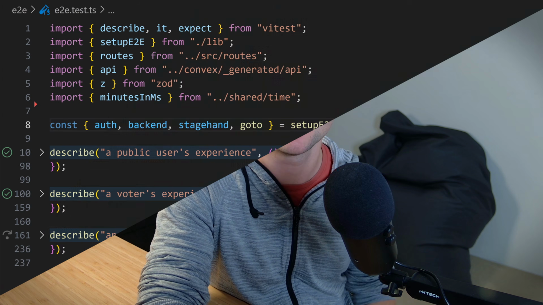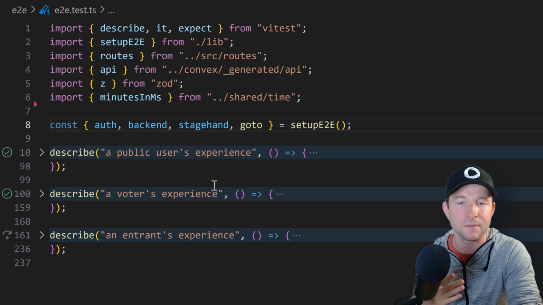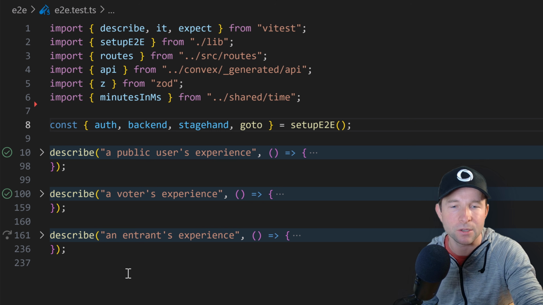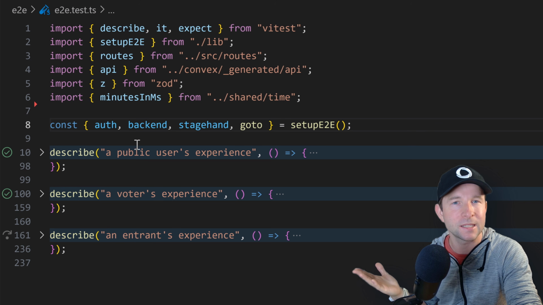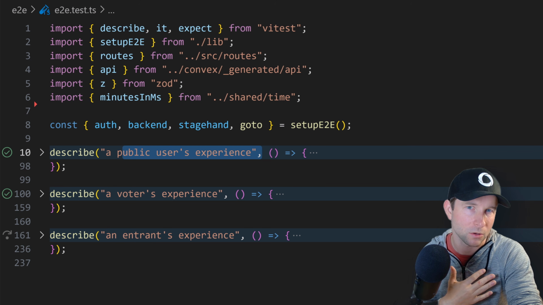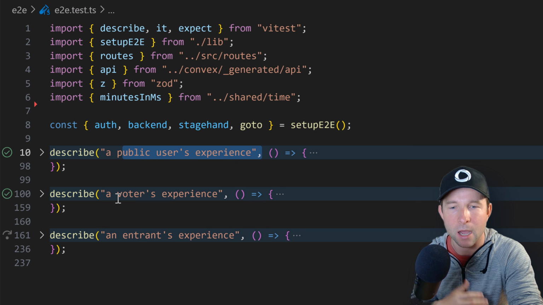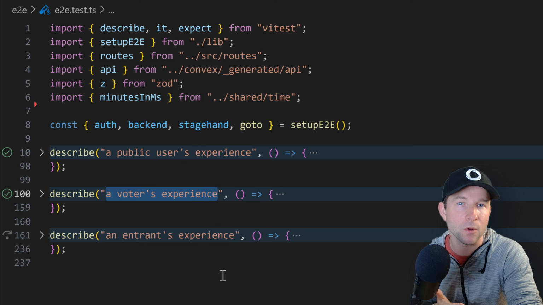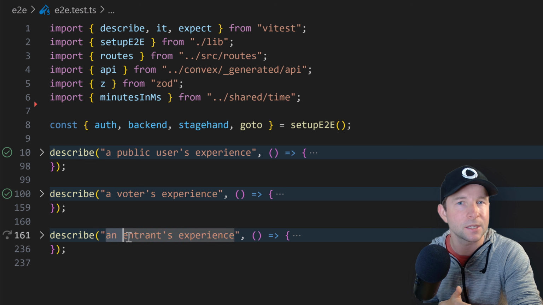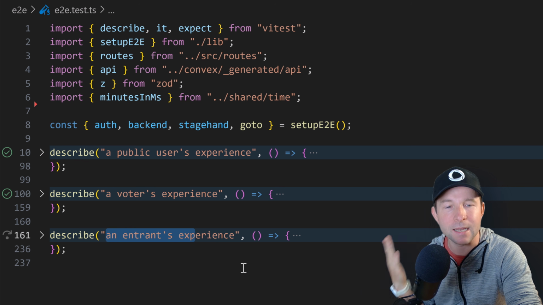Okay, so finally we can have a look at the actual tests. So firstly, you'll notice that I've split them up into three distinct categories of tests. I want to test everything from the perspective of a public user, so that's one that's not logged in or authenticated. I also want to test from the perspective of a voter, so somebody who just wants to come and vote on something. And I also want to test from the perspective of somebody who wants to enter the competition.